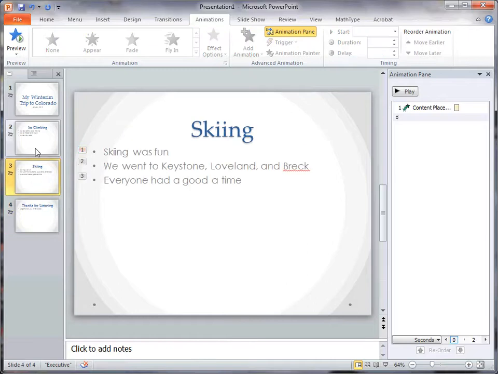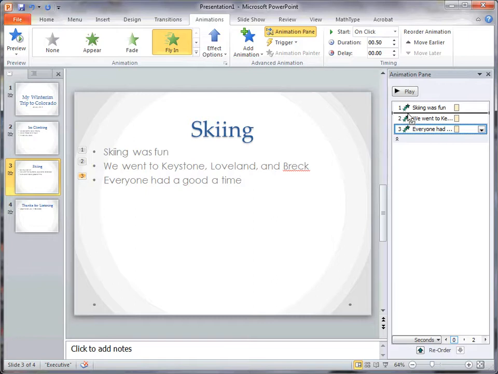And the number here indicates the order that they're going to fly in. If for some reason I wanted to change the order, I can click and drag the order here in my animation pane. If I wanted 3 to be up, you can see it then says 1, 2, and 3 in that order. So I can adjust the order that the pieces fly in by adjusting my animation pane.